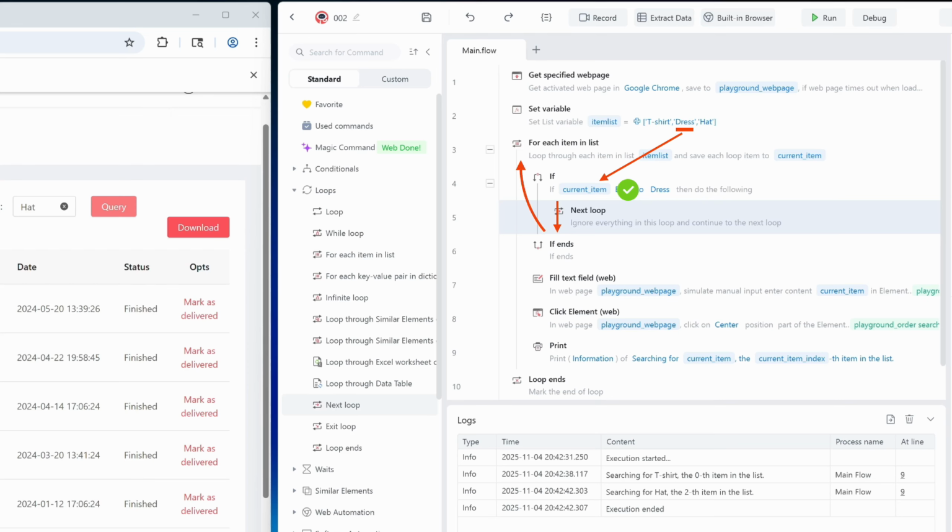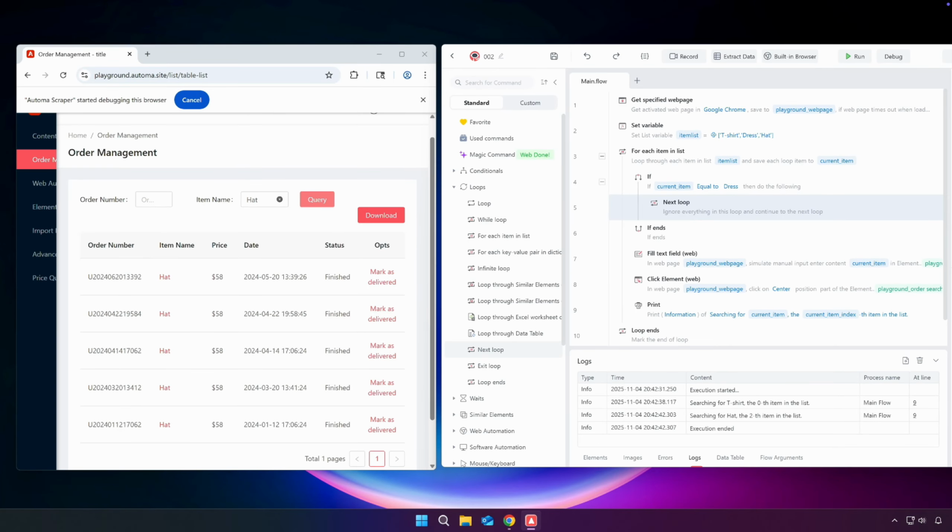iteration. Third iteration, current item gets assigned hat. The condition isn't met, so it keeps running commands 7 to 9, and the loop wraps up. When you want to make the loop skip the current round and move on to the next one when something specific happens, you need to use next loop.